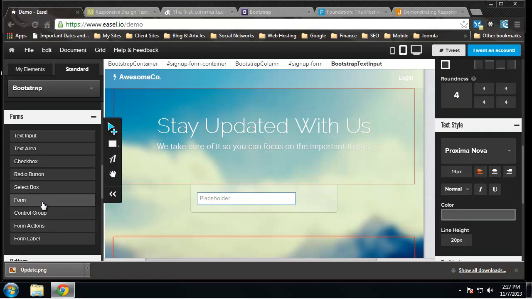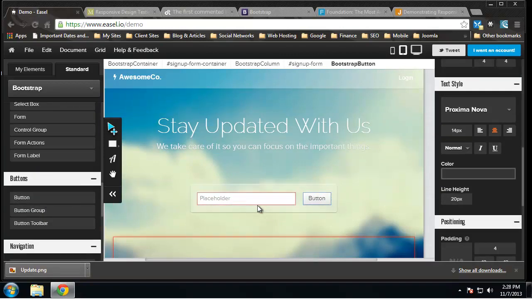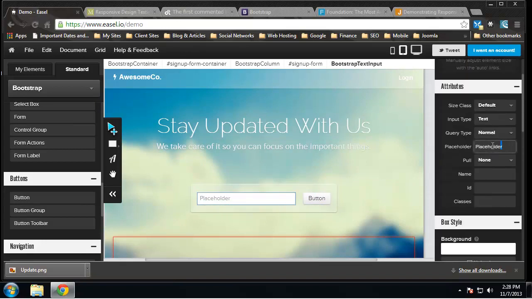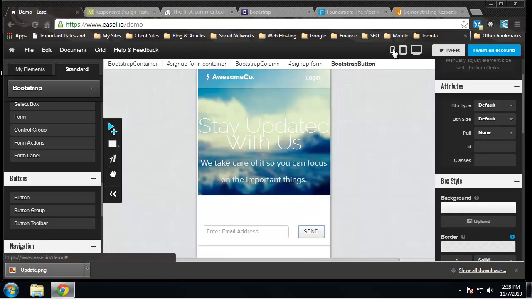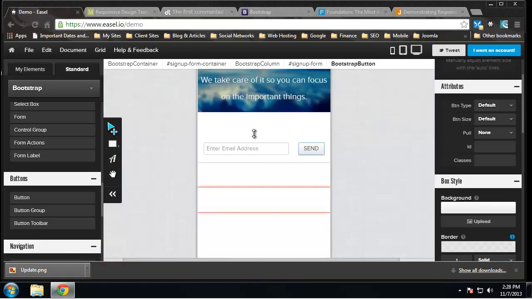Let's see, button. Drag in a button. We can change this. We click on placeholder and replace that. We'll just say enter email address. Change the text to this button to send. You can see if we're on mobile view, we can still see it.